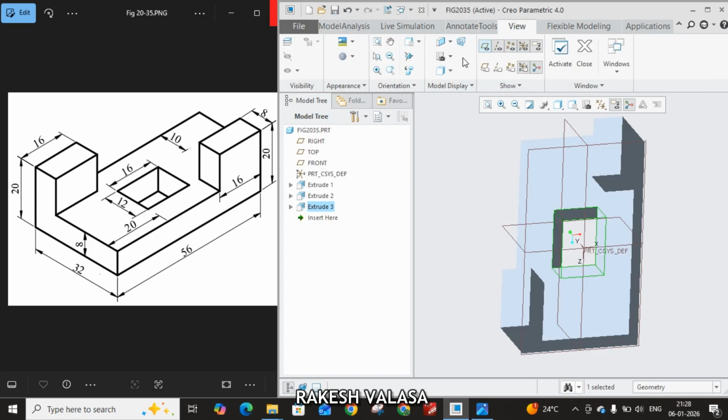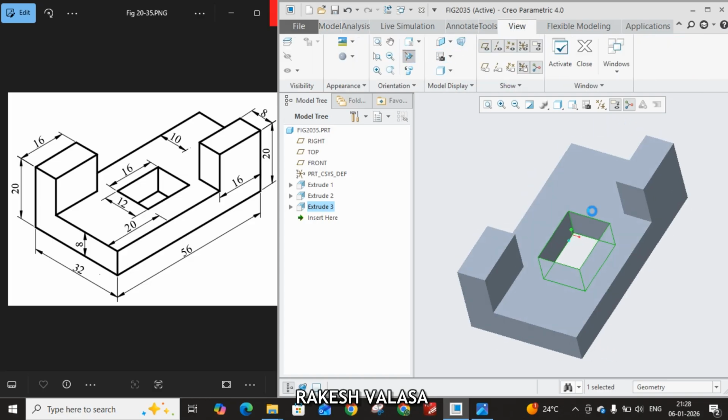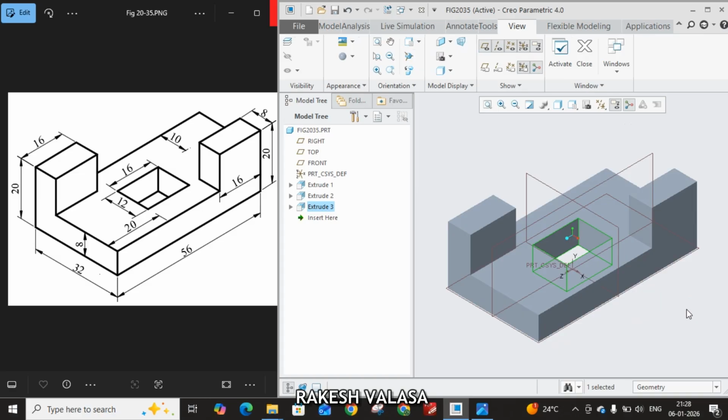Go to the view and choose standard orientation. You can see it. This is the final part modeling in Creo software. This is the way you can construct any type of part modeling in Creo Parametric software. I hope you enjoyed a lot in this session.